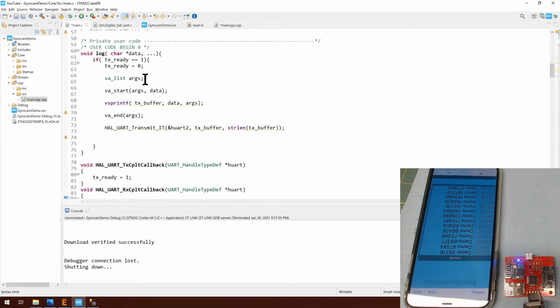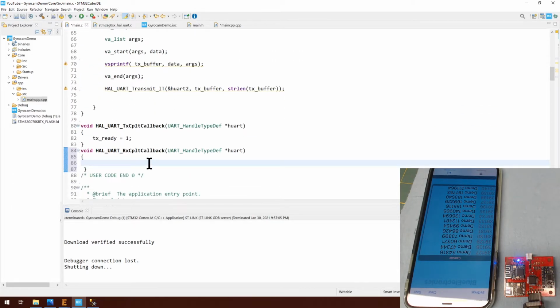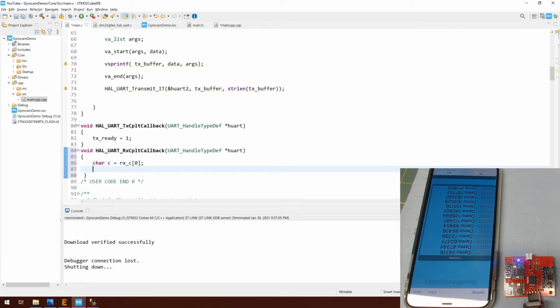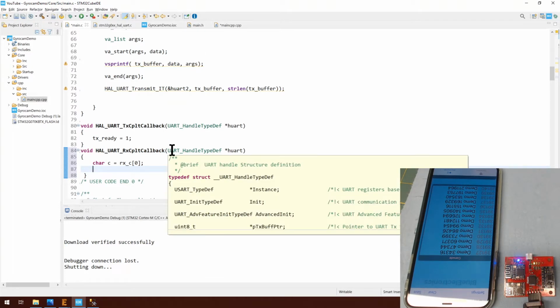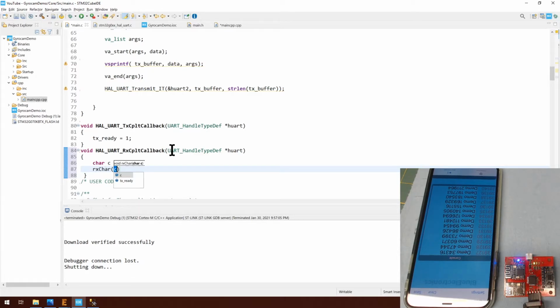And we need to copy whatever character is coming in into a local variable. So it's going to be rxc0, and we need to send it. Save. So rx, there it goes. That's the function we have on the main cpp file.